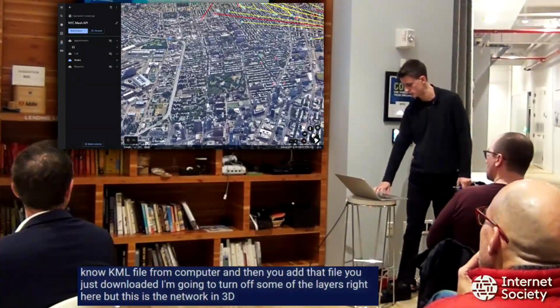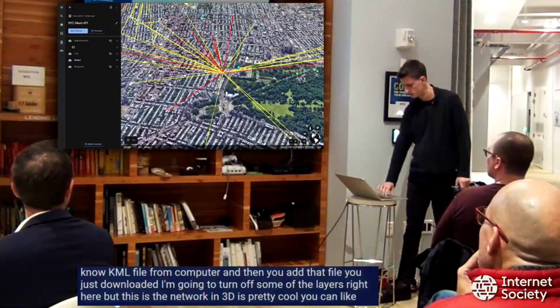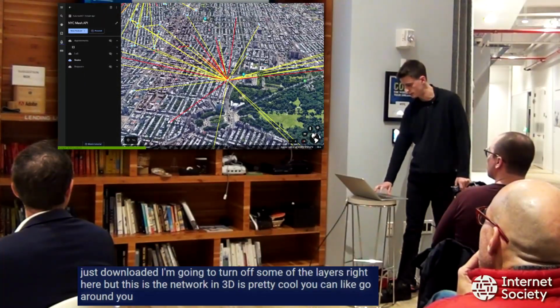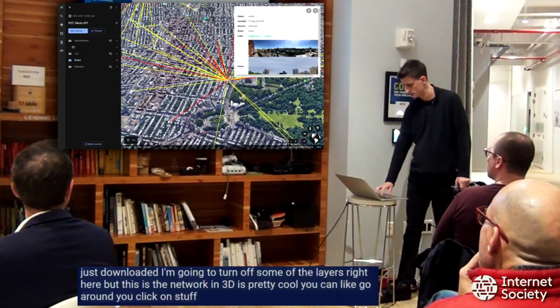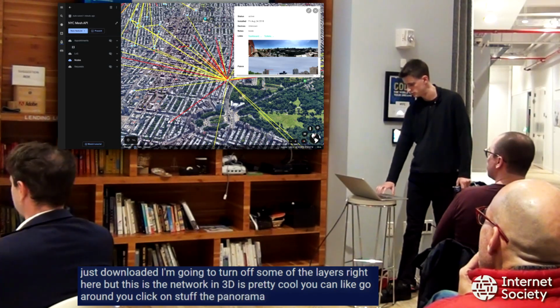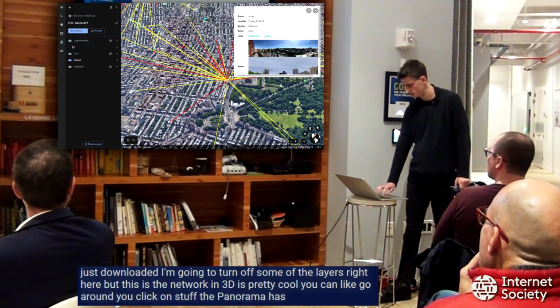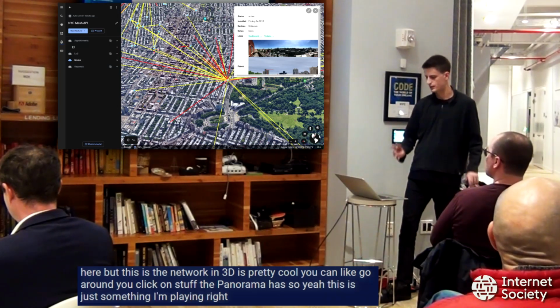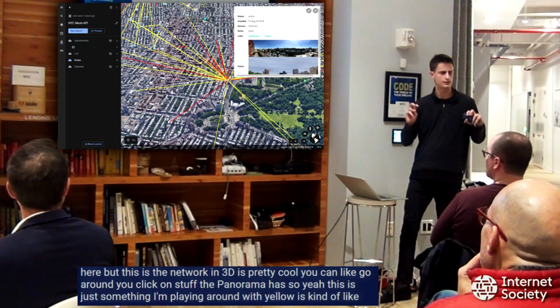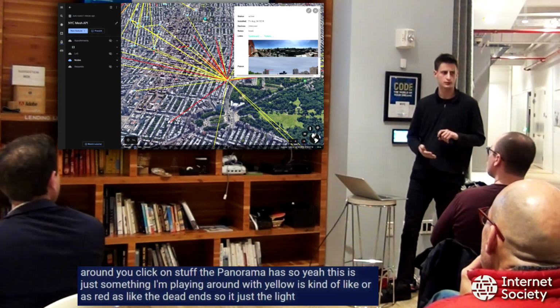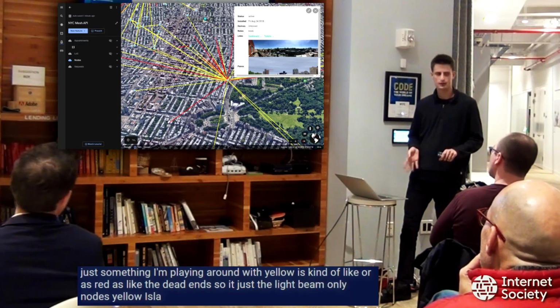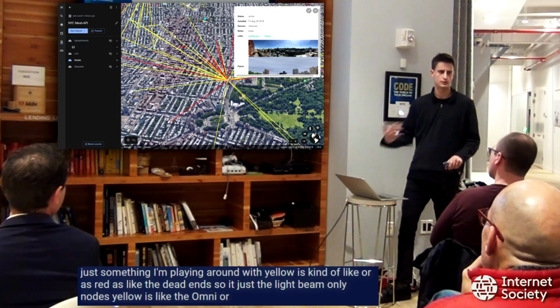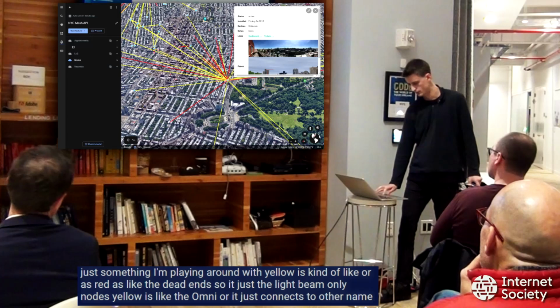So it's pretty cool. You can go around, you can click on stuff, get panoramas. What's usually yellow and red? So yeah, this is just something I'm playing around with. Red is like the dead ends, so it's just the Lightbeam-only nodes. Yellow is like has Omni, or it just connects to other nodes, basically.